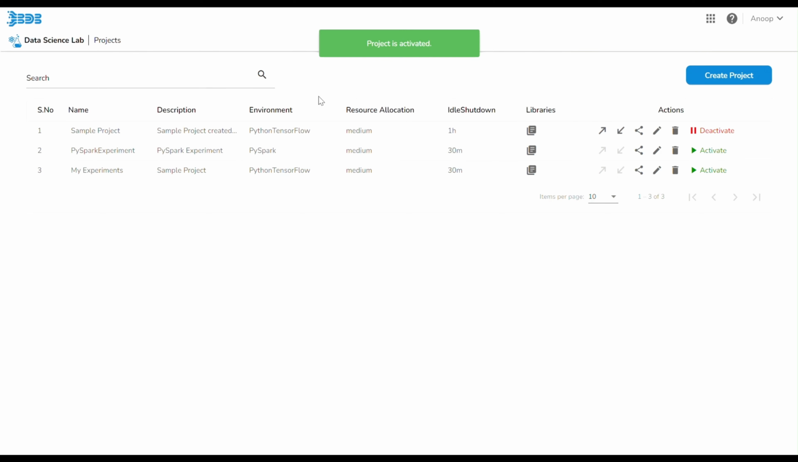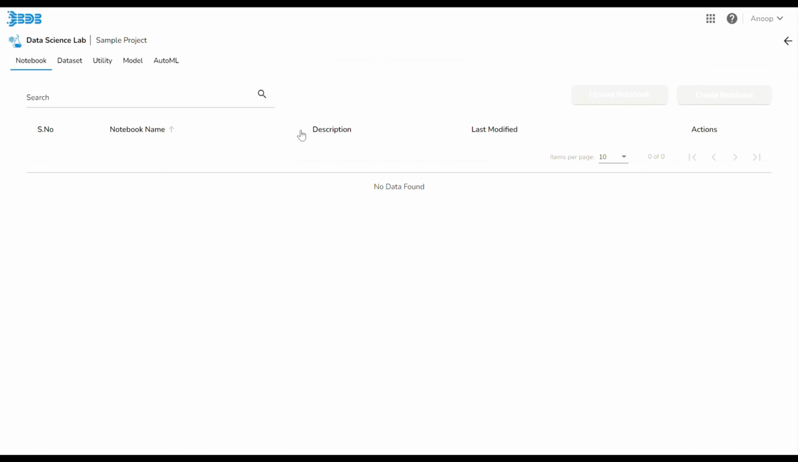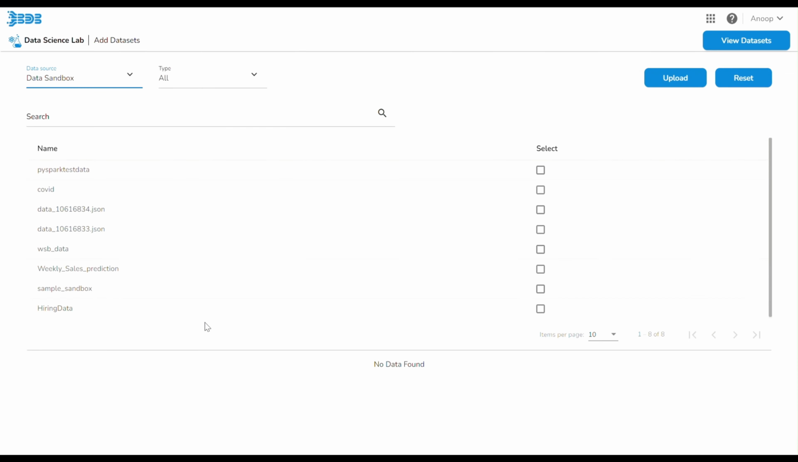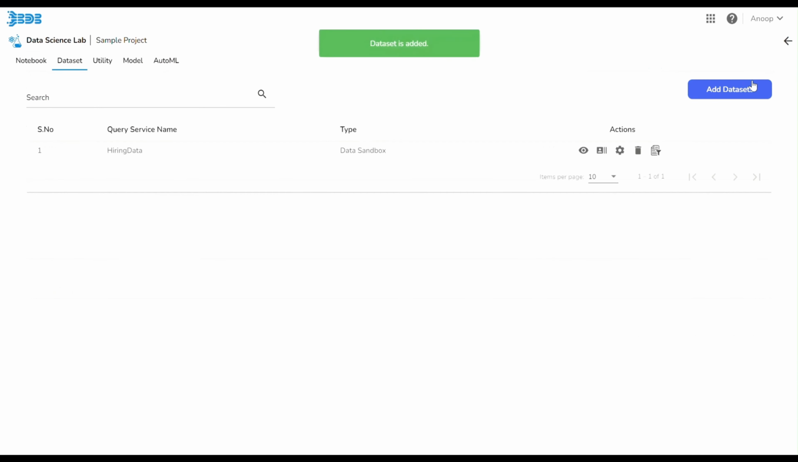To add a dataset to your data science lab project, follow these steps. Open an activated data science lab project. Navigate to the Datasets tab and click on the Add Dataset button. Choose the Data Sandbox option from the Data Source drop-down. Select the dataset that you have already uploaded and click on the Add button. Alternatively, you can also add a dataset directly from the Data Science Lab plugin by following these steps.